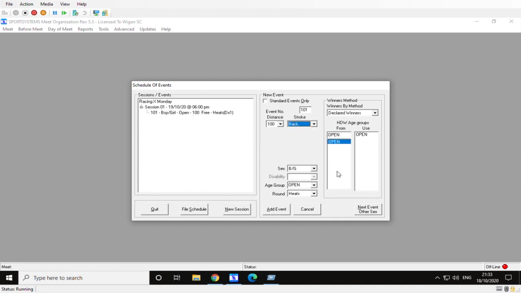So the backstroke event, just going to put this number 1 on for our second event, 102. And add that one in there. In it goes, nice and easy. You can use this button obviously to flick over the number as well. And we'll change to our breaststroke, 103. Add that one in as well. And our last event, 104, going to add in as the 100 meters fly. Boys and girls, so there you go. So there's my 4 events in my schedule.